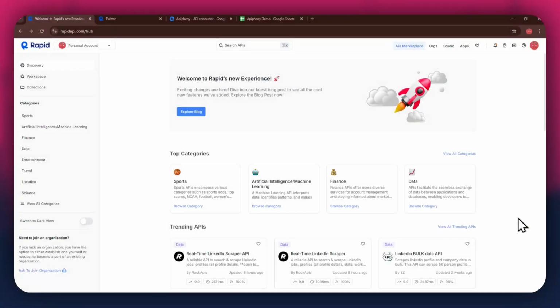Hi there. Today I'm going to show you how to get Twitter data into Google Sheets using a free API.